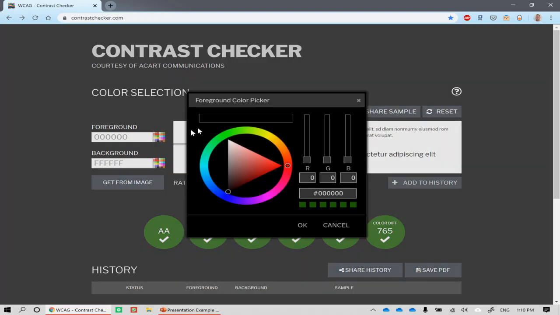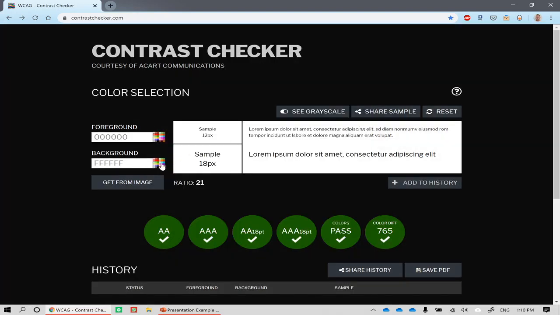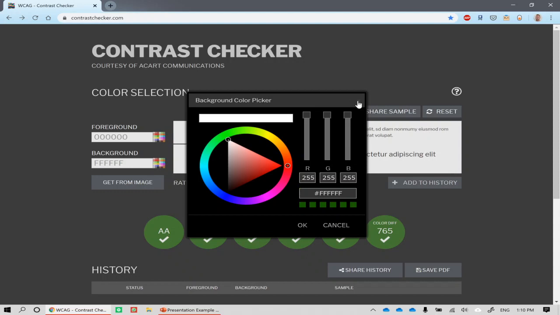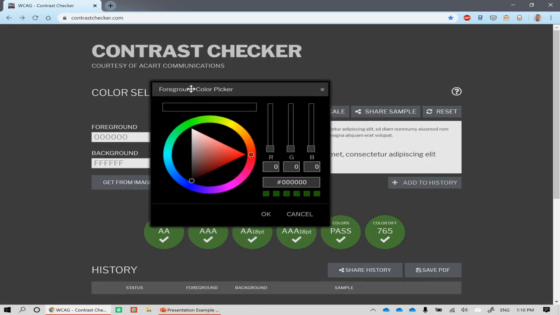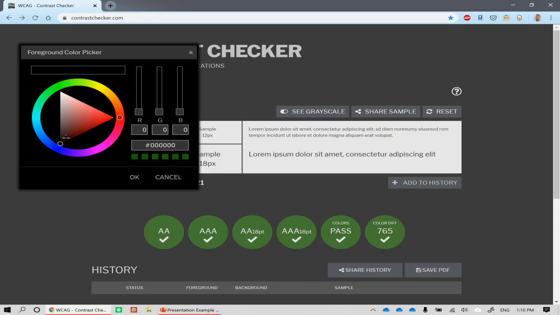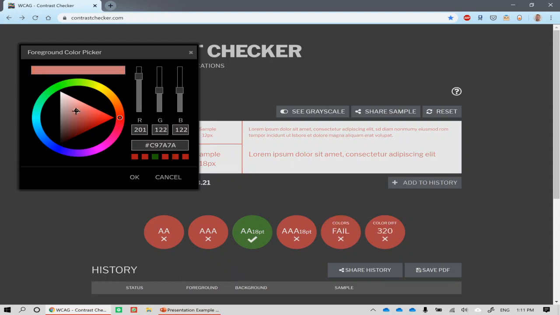We have a foreground here that is black, and we have a background here that is white. We can play with them, so we can make this, I don't know, a red, and as we change the colors that we have, as this red and white contrast gets worse and worse, we start failing the compliances over here. So now we fail the color difference compliance, and now we failed even the smaller text and the bigger texts for AAA, and the more we lose contrast, the more we lose compliances.